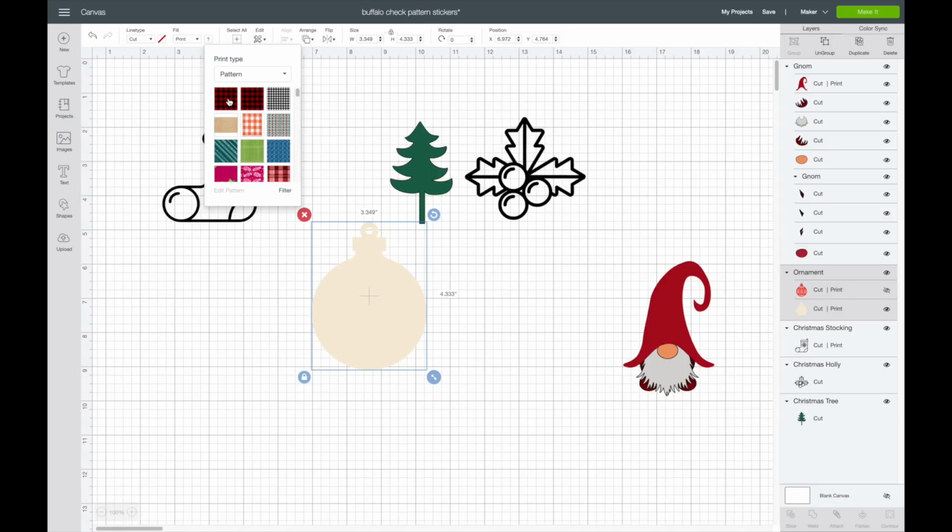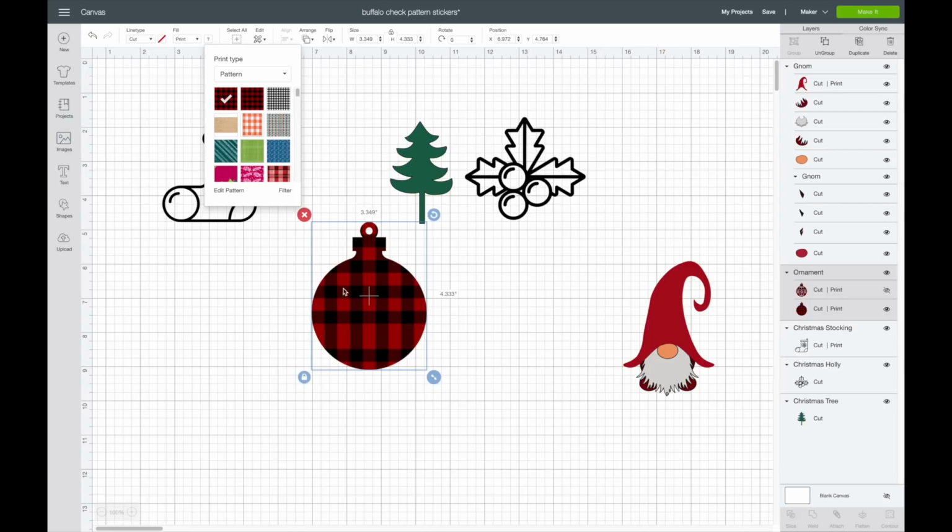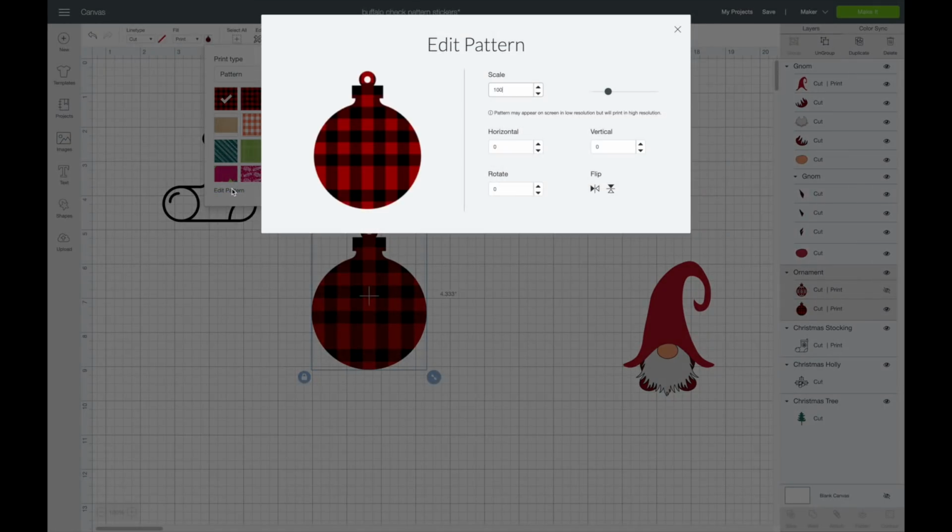So what you'll do is just select the pattern, and it'll change the background to that pattern. There's a couple buttons down here I want to point out too. If you click on filter, you can choose what color you want, which could make it a little bit easier to find what pattern you're looking for also. And you can also edit your pattern, which is kind of cool.